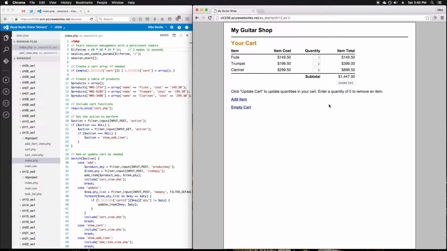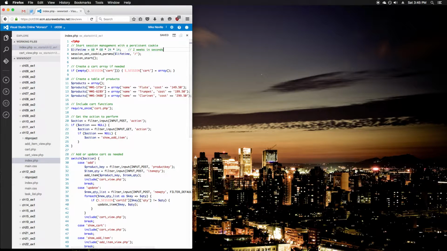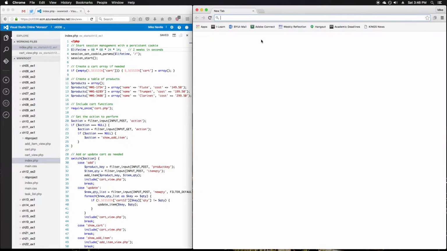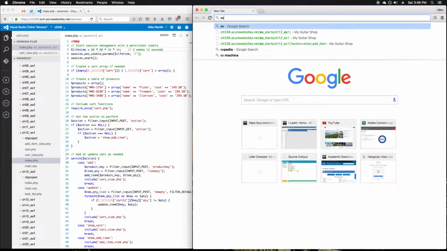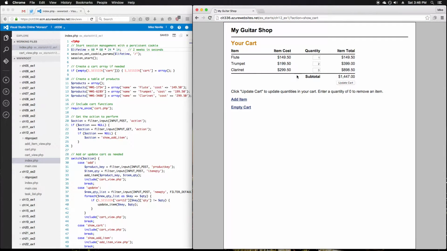It says exit our browser, restart it, and view the cart. So over here on the right side I'm using Chrome, over on the left side Firefox, so I can quit Chrome without losing my code. And when I start it back up, we'll bring up our application again and view our cart, and we still have our items inside the cart. And as it describes in step 2, we still have items in our cart because we're using a persistent session cookie.